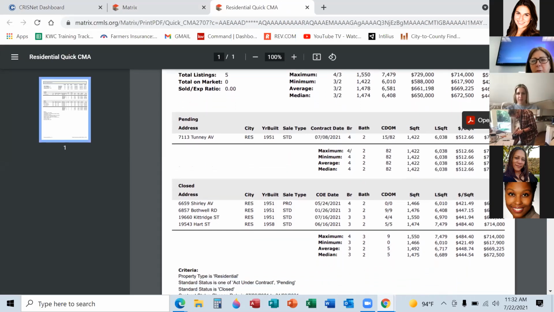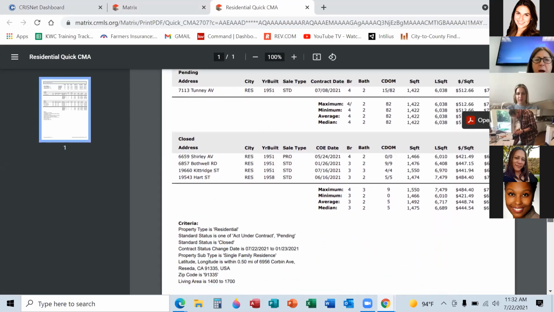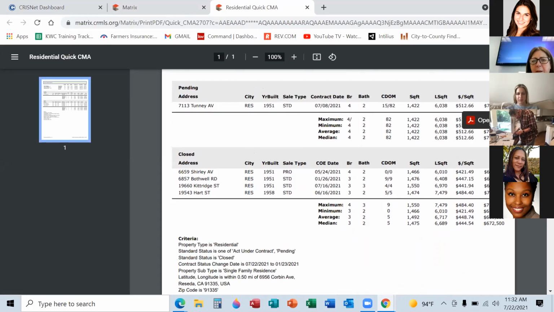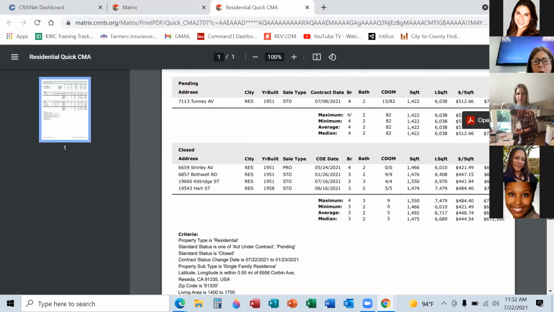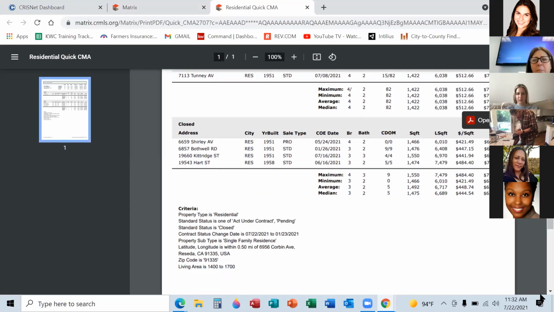I'm going to go down a little bit on here. I know we don't have a lot of comps. We only have one pending on Tunney, and then we have 4 closings. Can everybody tell me what the median of this house is? What's the median price of homes similar to this in square footage?